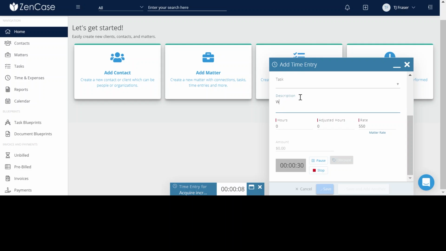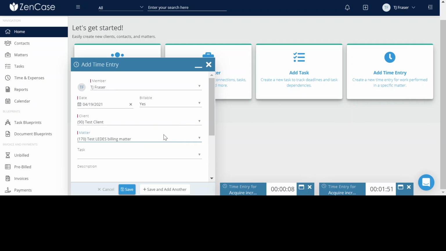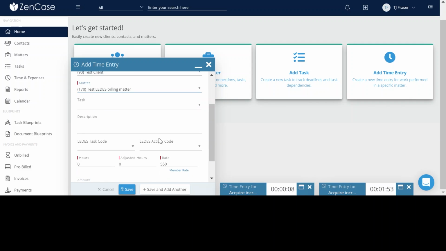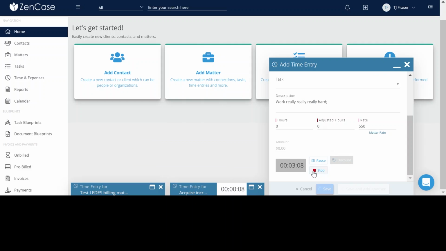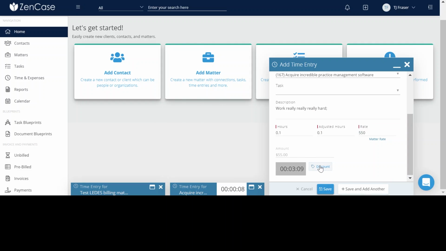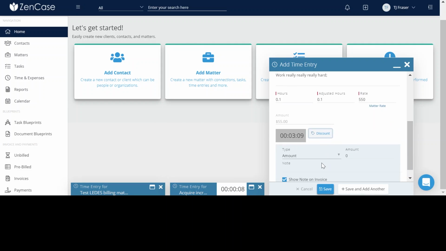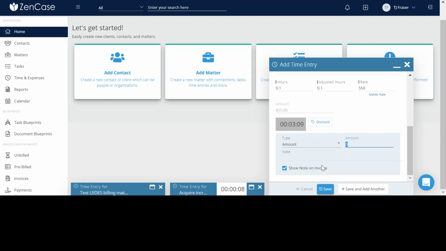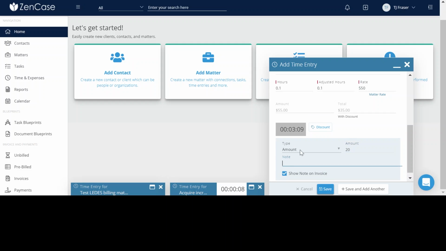You should be sure to include an appropriate time description on each of your time entries. If you have set a particular matter to have leads billing, then when you open the time entry modal, it will request that you also complete the leads task code and leads activity code. You can also enter a discount directly on the time entry, which you can select to have the discount either shown on the client invoice, or you can simply reduce the fee charge without showing it on the bill.